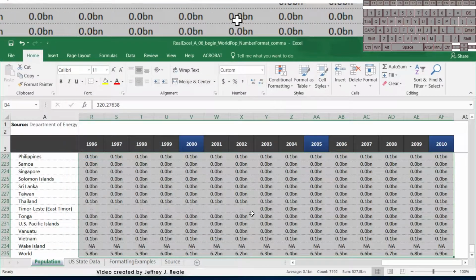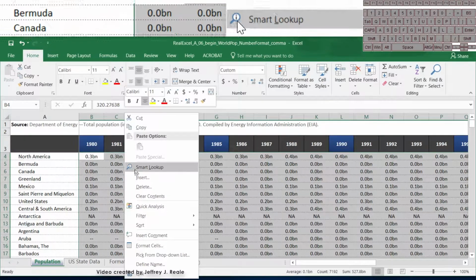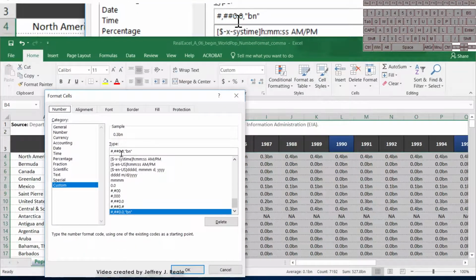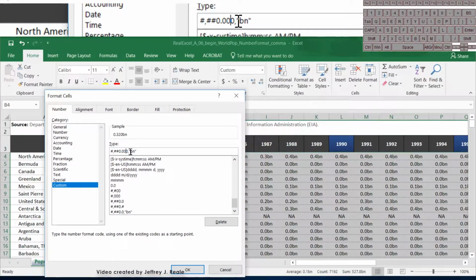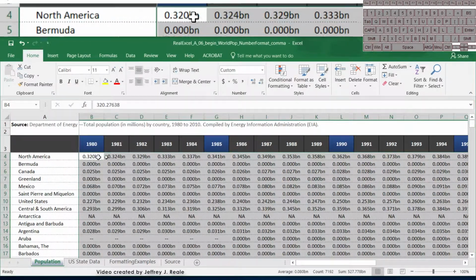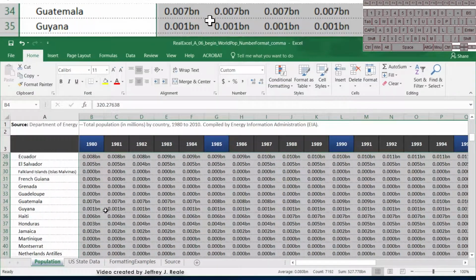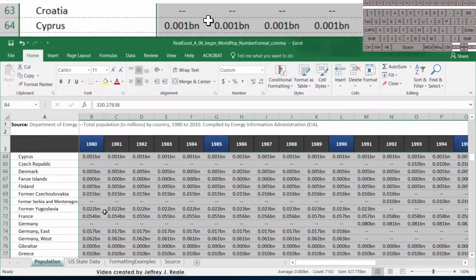And if I hit OK, now I see a lot of these are zeros because they're much too small. If I go here and then add an extra 2 zeros there, we see 0.320 billion, otherwise known as 320 million. We see all these items are in billions.